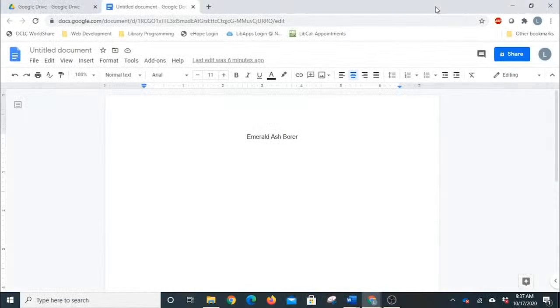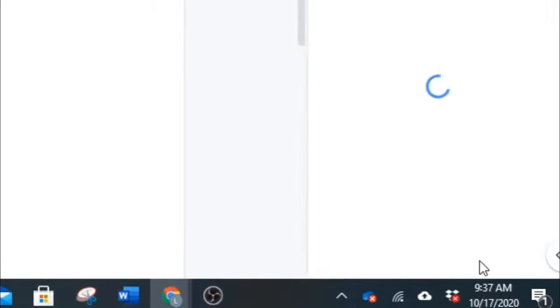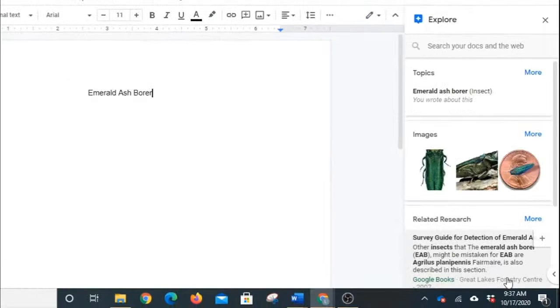So let me show you an example. Here we have an open Google Doc with the title Emerald Ash Borer. Let's say we had to create a document with some basic information about this invasive insect. In the lower right-hand corner is where you'll find the Explore tool. Click on it and a side panel will open on the right side of the screen. You can type in your search terms in the gray panel next to the magnifying glass.